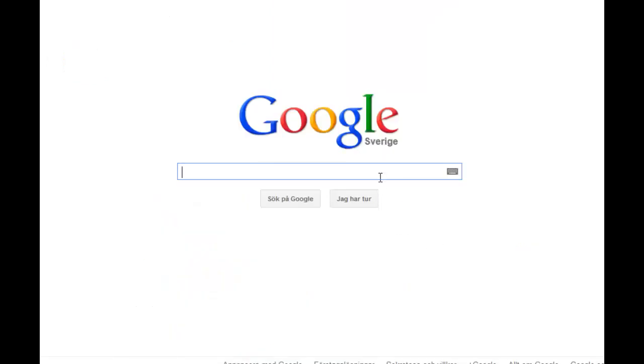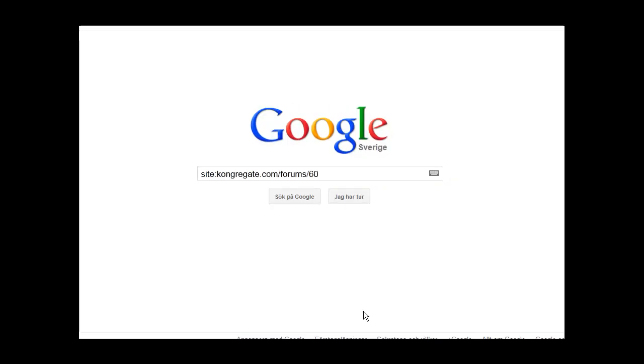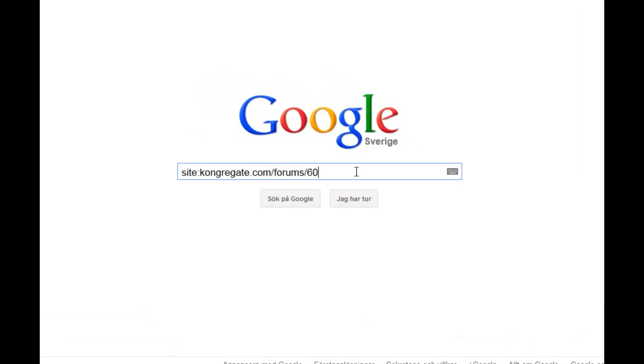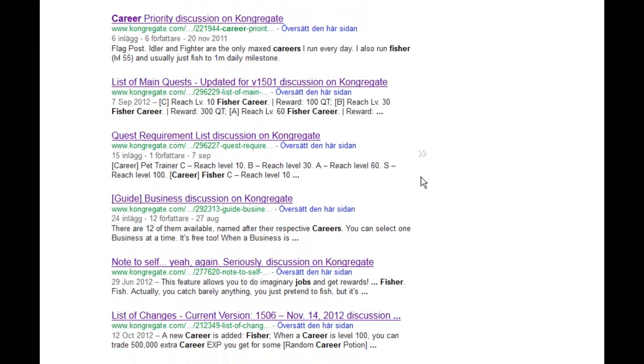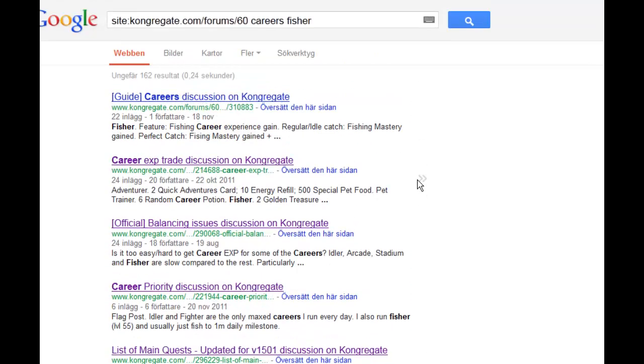So you go to Google, you type in site: kongregate.com/forums/60. What this does is tell Google that it should only search on the Anti-Idle forum. So let's just try and search for the same thing we did before. This time you don't need to write Anti-Idle since it's only searching on that forum, so it's enough that you just write careers fisher. And there we have it. About the same results as the last time, but usually Google is better at finding the exact ones. So that is how you search the forum.